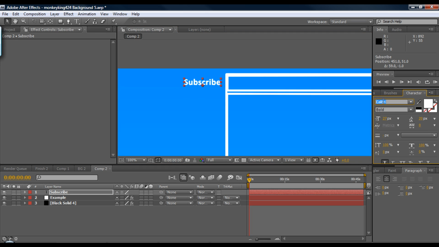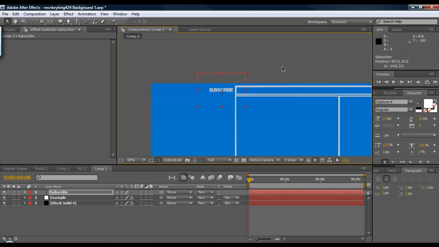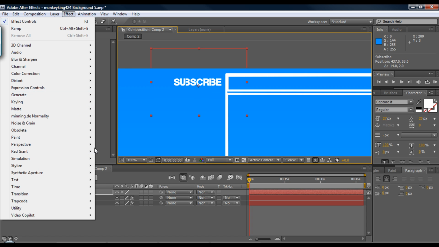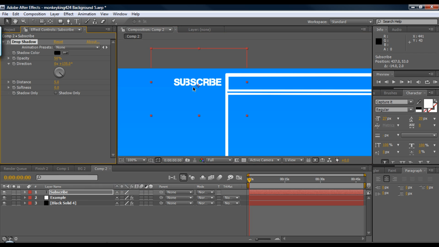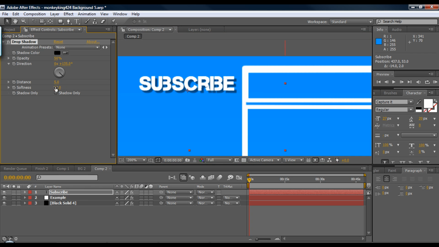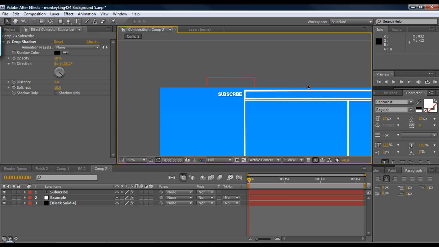Move that over. We can change its font by clicking on the font and using the arrow keys to go up and down. So let's see what we can find. That looks quite nice. You can just scale that, and you can add effects to it, like Effect, Perspective, Drop Shadow, and we can just soften that by about 15. That's quite nice.